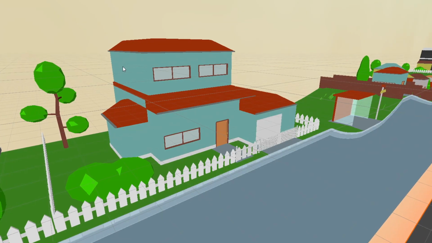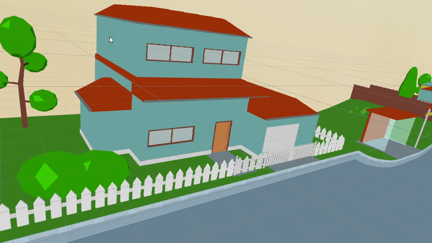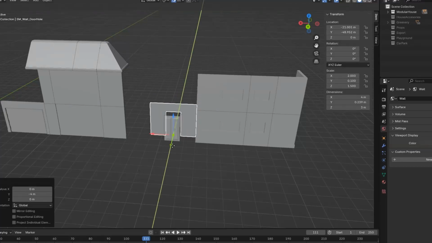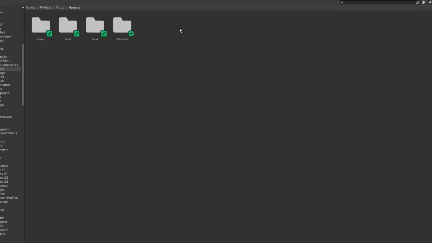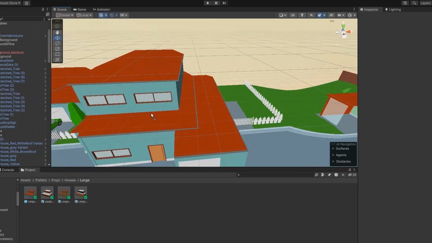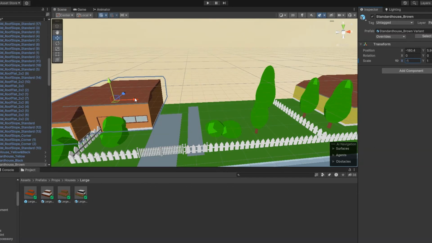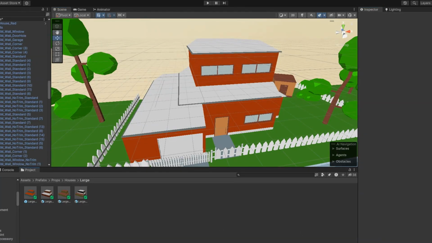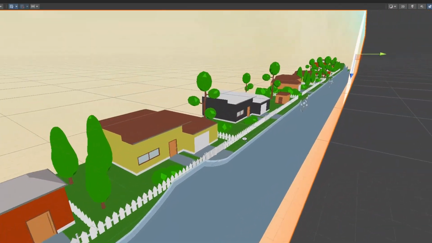For larger props like houses, to be fair, that's the only large props in the game, I created a modular house kit and then assembled them in Unity. I saved each house type as a prefab, so I could drag and drop them into the game, scale, and then also change the materials on them to create a sense of variation between each house.